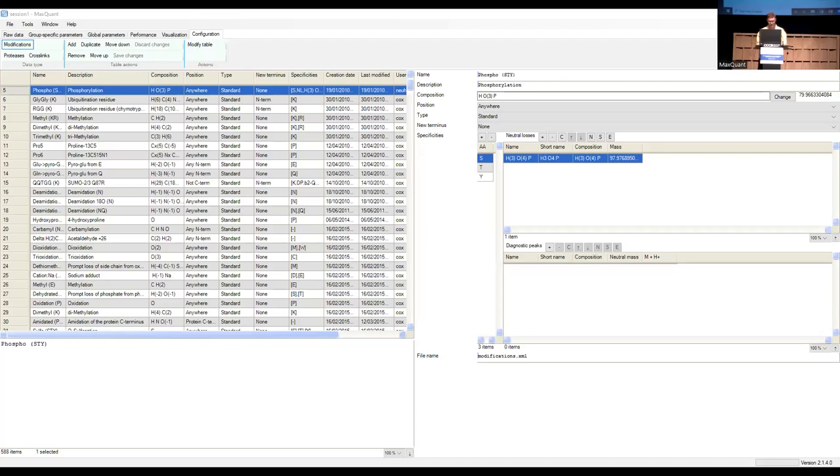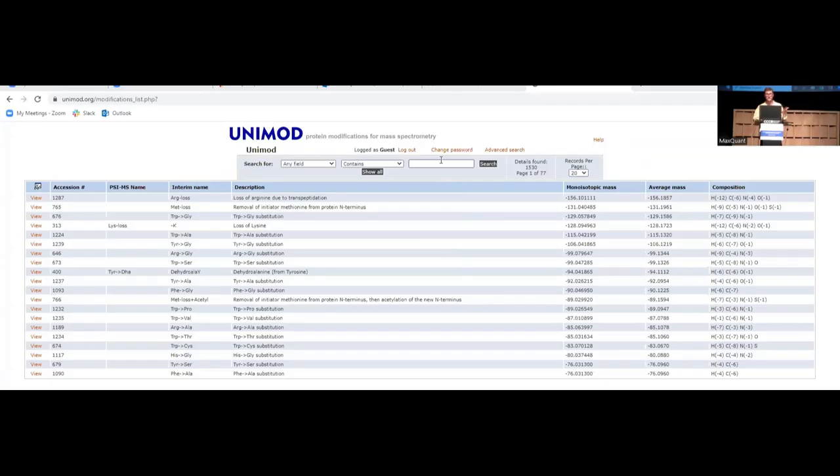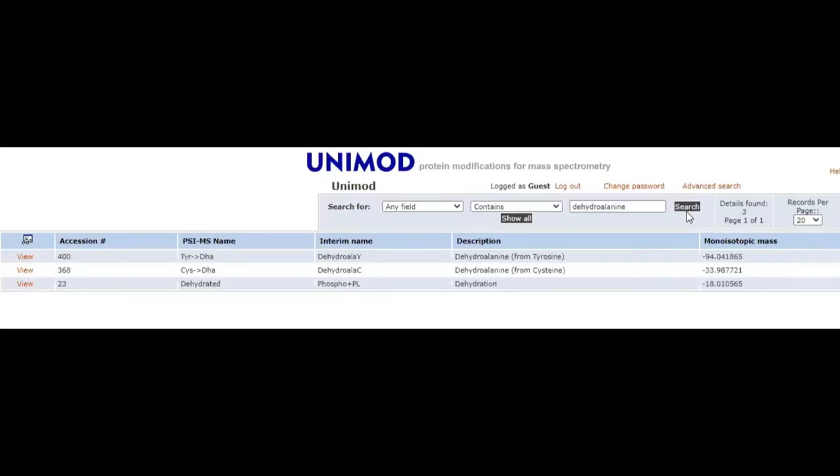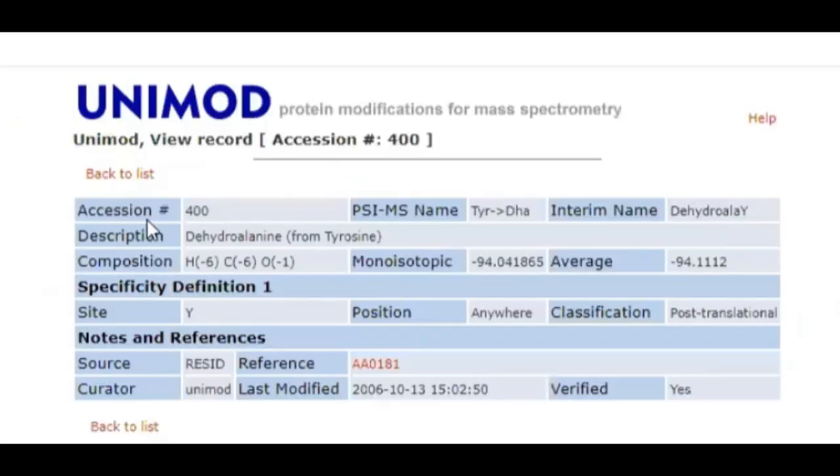Generally, you can find the information on the present modifications on unimod.org. Let's say we want to add the dihydroalanine transformation, as I already showed you. We type here. We're looking at dihydroalanine from tyrosine, and here we have it.